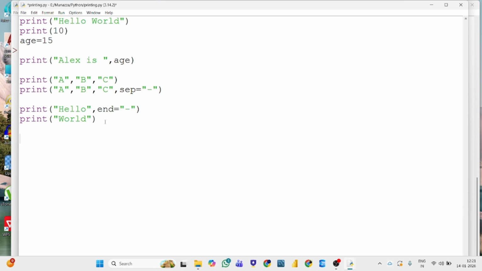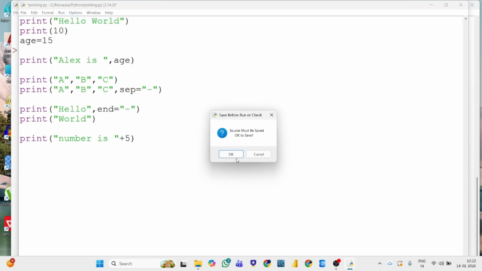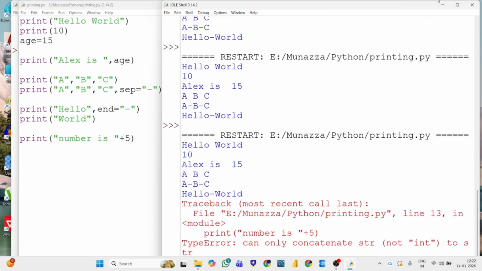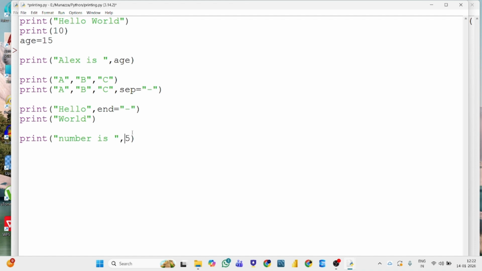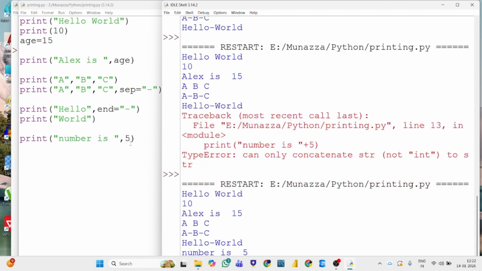Now, some mistakes which beginners make with the print statement: say you want to say number is 5, and you're simply writing 5, or maybe you're writing that you want to add this like this. So this is also going to give you an error because you always separate a string and a number, or anything you're separating, with a comma. Even if you're separating two variables, it should happen with a comma. So these are the few examples we have used for understanding the print statement.